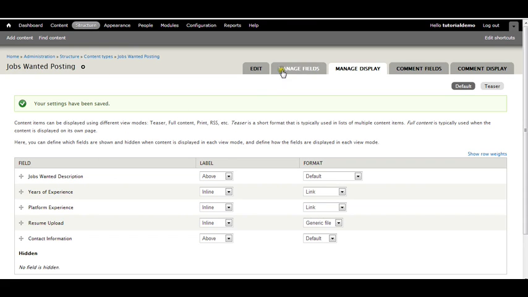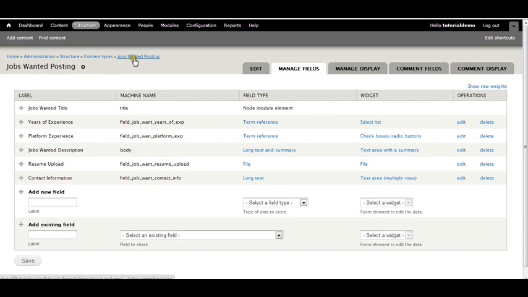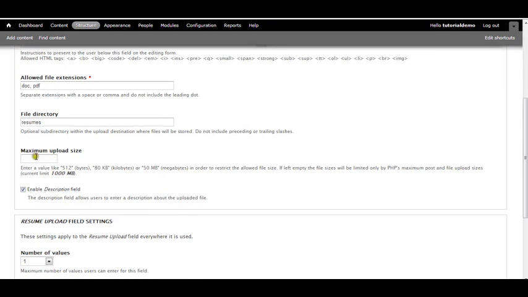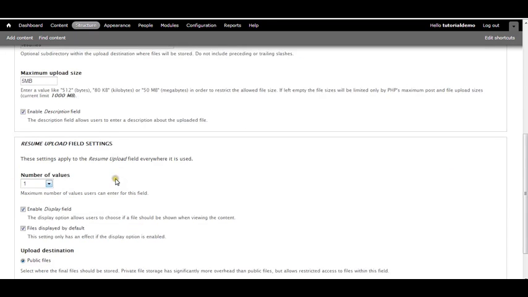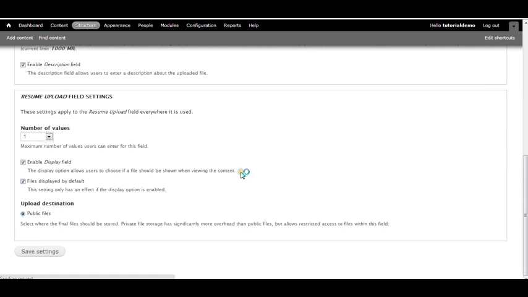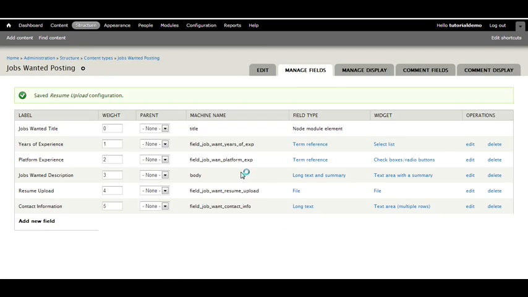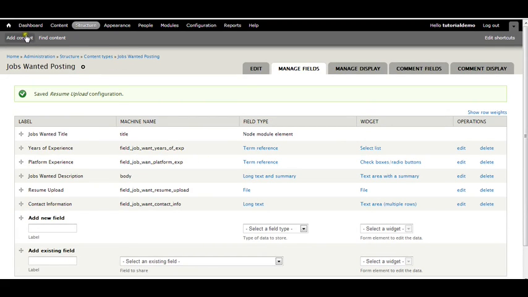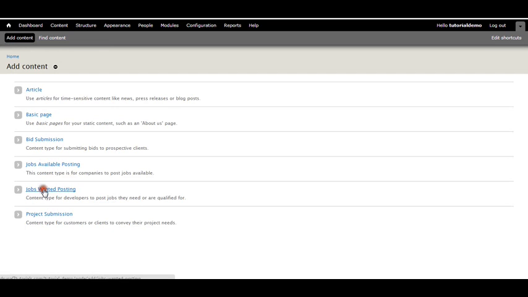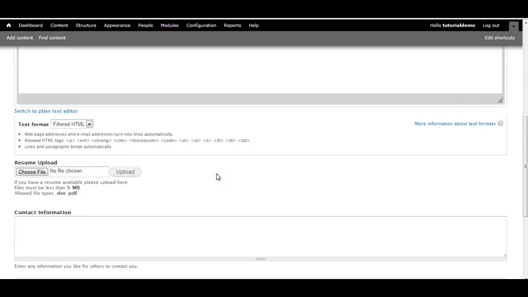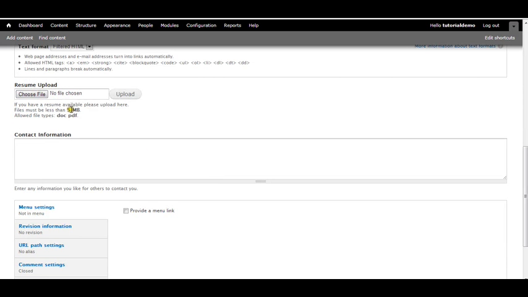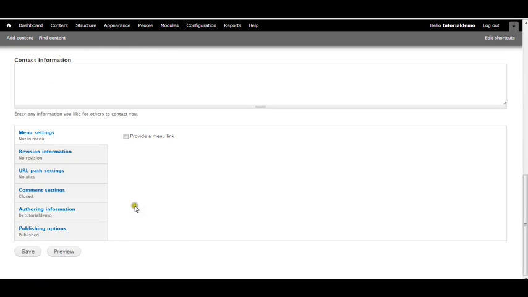I do want to make one adjustment. I do want to go into Manage Fields under our content types, jobs wanted posting, and I want to edit the resume upload. And I don't want to allow an entire gig. I only want to allow, we'll say 5 megabytes. And if you read the information down here, it gives you instructions on how to do that. Then we're going to hit Save Settings. And then if I go and add content, and I want to add another jobs wanted posting, the resume upload, you'll notice, got reduced to 5 megabytes, so no one can go too crazy.